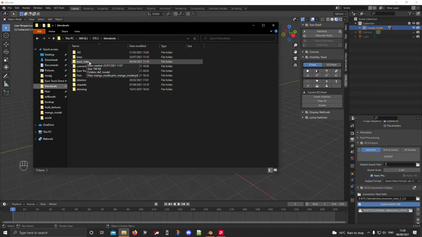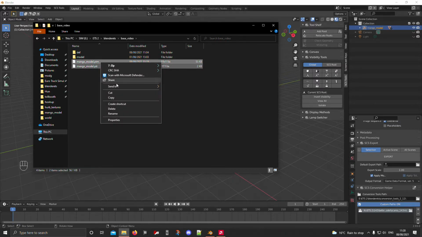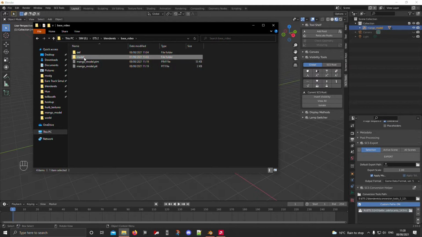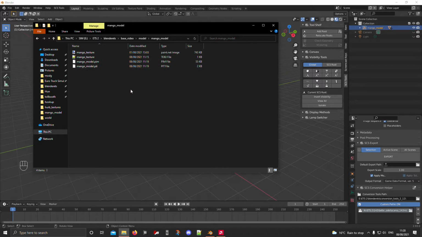So now I'm going to find where it's exported. It should export in your base folder here by the def and models. You're going to just highlight these and you can either copy or cut, same thing. I'm going to press cut and you go to model, mango model, and drop them with your textures. That's what it should look like. You should have a .pim, .pit. Okay, job done. Right, that's the first part of exporting.